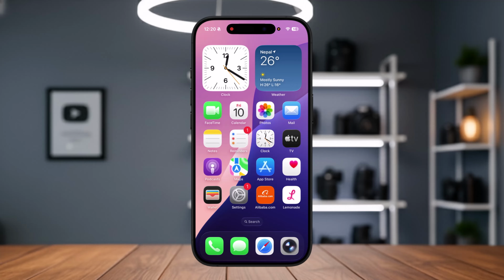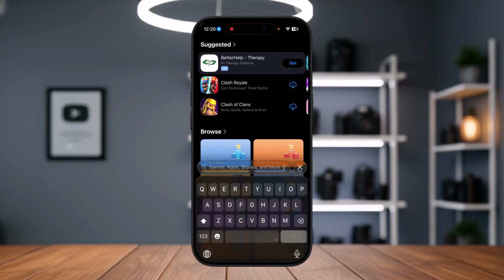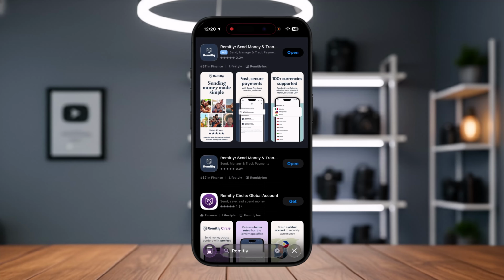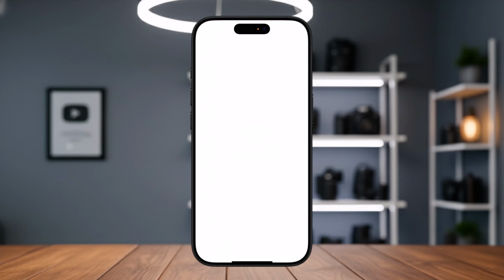First things first, all you need to do is simply go ahead and open App Store. Simply tap on the search bar right over here. And once you've done that, simply search for Remitly just like that. Once you've done that, all you need to do is tap on this application right over here. Simply click on download and install. And once you've done that, tap on the open button to go ahead and open the application.